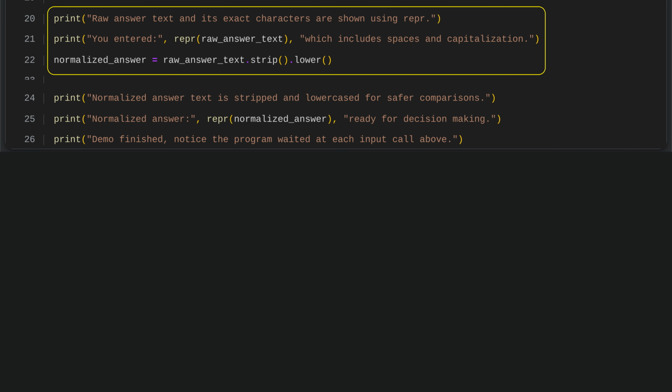The code first displays a message that it will show the raw input text exactly as it was typed, including spaces and capitalization, using a representation-style display. It then shows what the user entered in this detailed form.